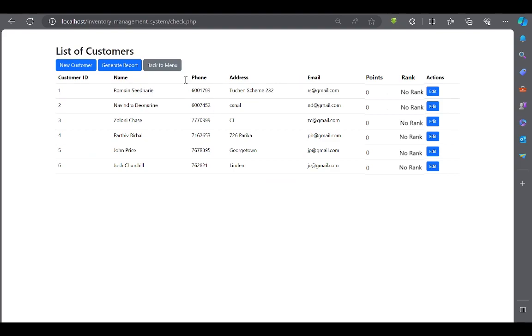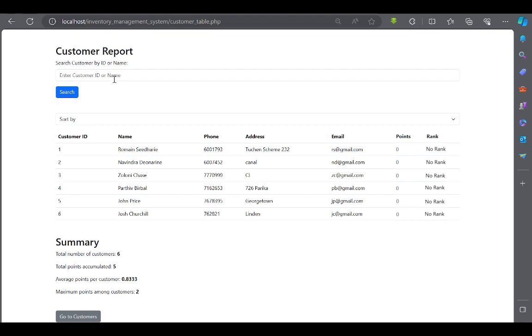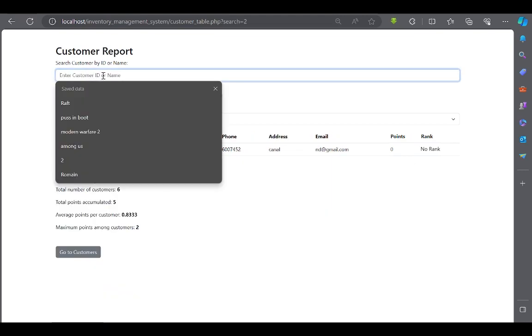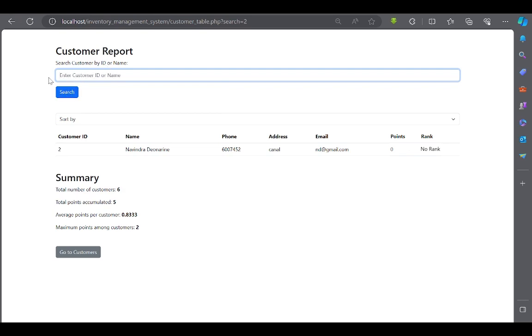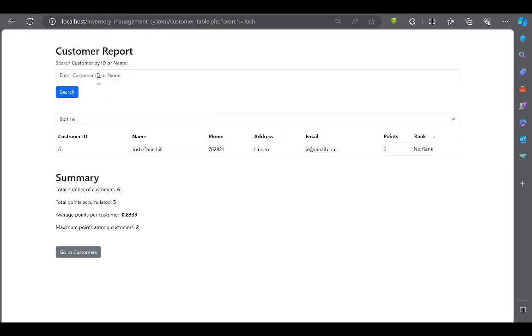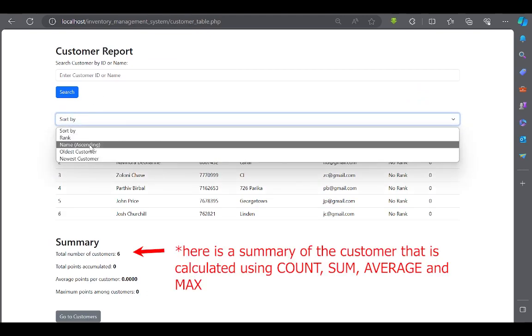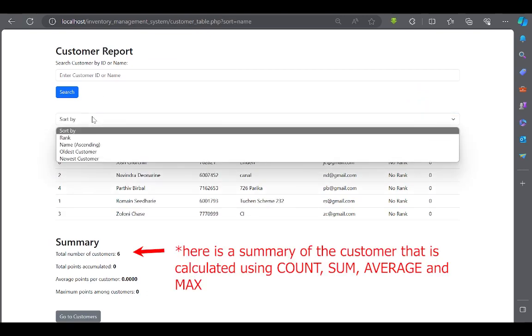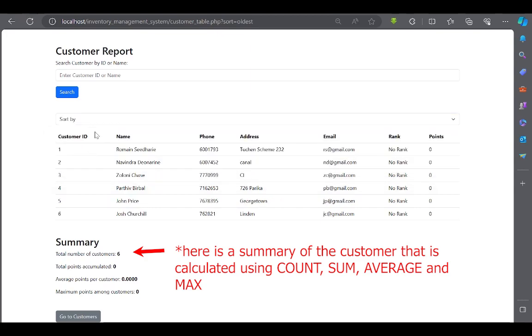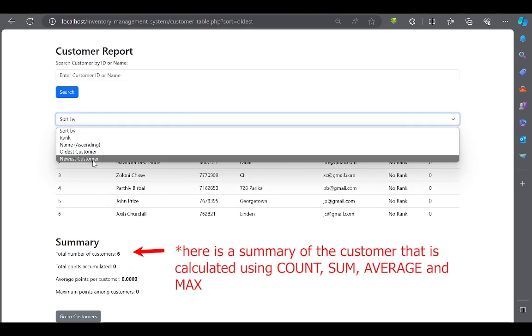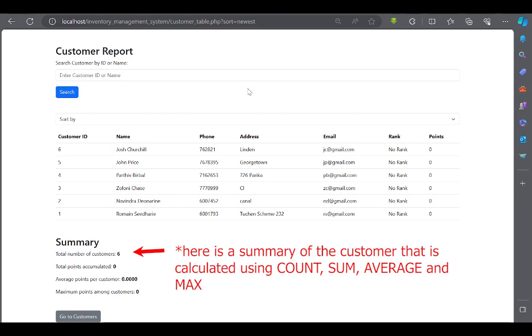Generate report option. This will redirect you to the customer_table.php page. This will allow you to search for the customer by name or by ID. Additionally, you will also be able to sort the information by name in ascending order, by oldest customer, and by newest customer. There's a button which will redirect you back to the customer page.